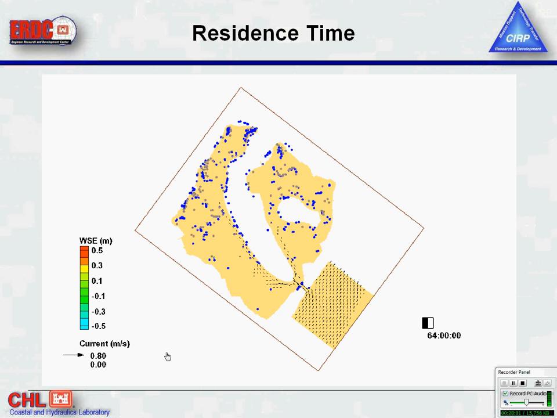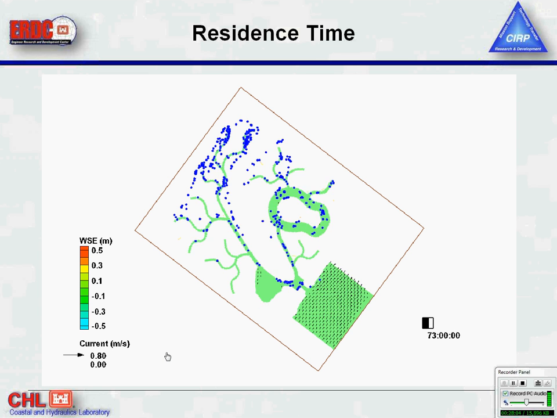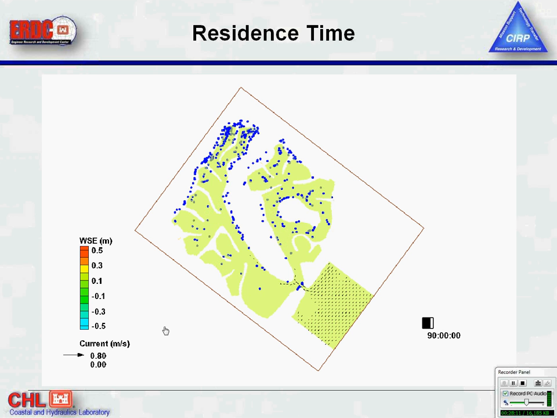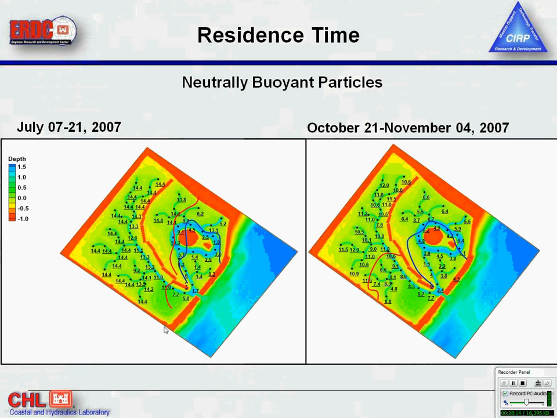Since this is a sediment particle, a lot of particles settle down at the bottom. This is just a contour for residence time. The number is in days, so that shows at each point how many days the particle released from this point stays in the cell. So you see the particles near the exit stay shorter in the cell, and then the particles inside the cell stay longer, almost through the entire simulation period.